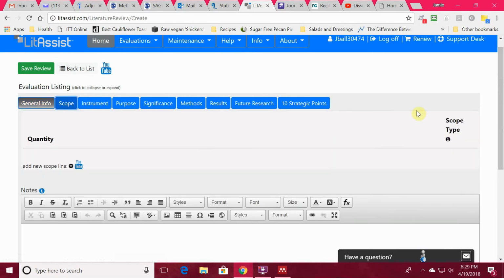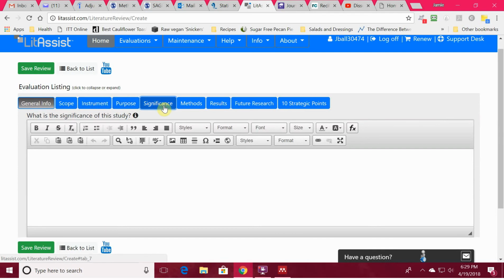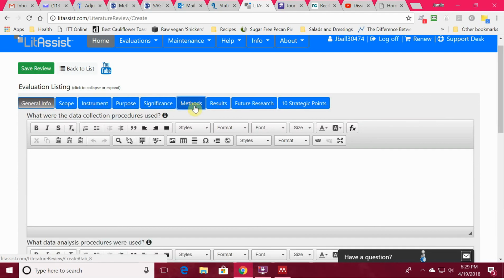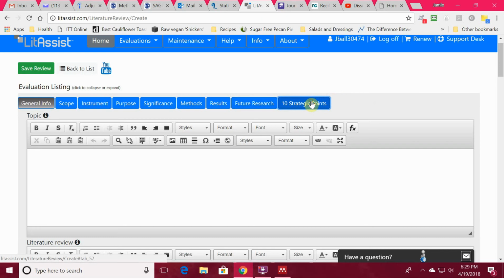And look what else. It'll track things about the scope, instruments used, the purpose of the study, significance, methods, because there's a section in Chapter 2 where you need to support your method by showing that everybody else interested in your topic also uses those methods. The results of the research, future research, here's where you're going to find your gap. And you can track it right here and make sure your gap is well supported by just tracking it under future research. And there's even a section to help you tie everything to your 10 strategic points.